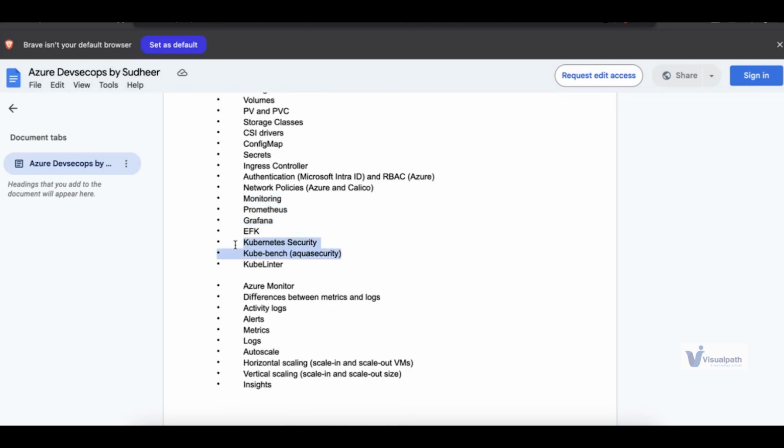Again, as a DevSecOps engineer, these are the four or five topics you should know by heart.